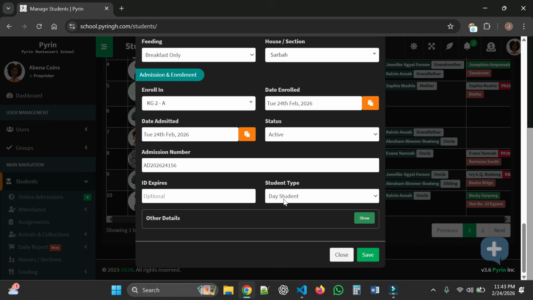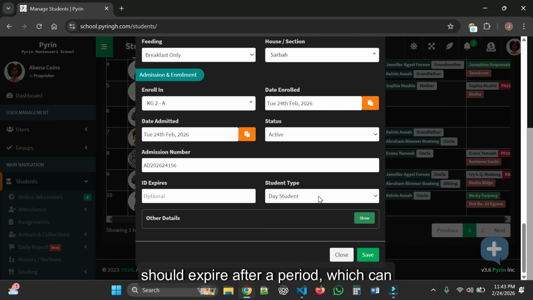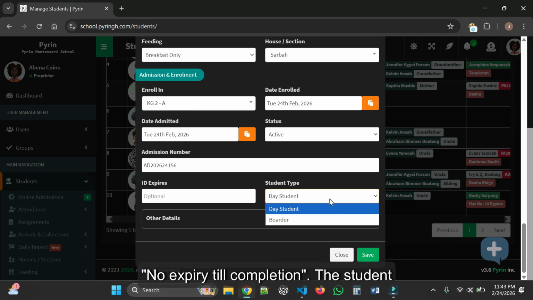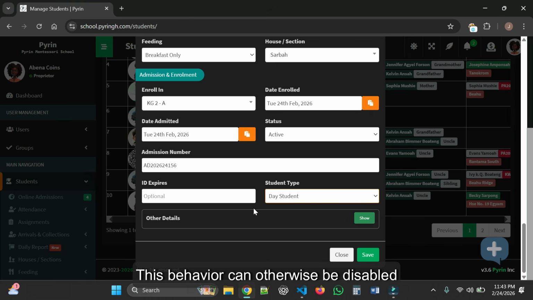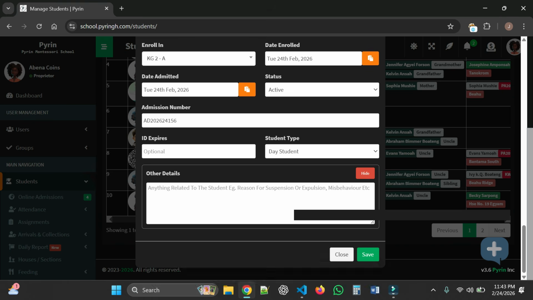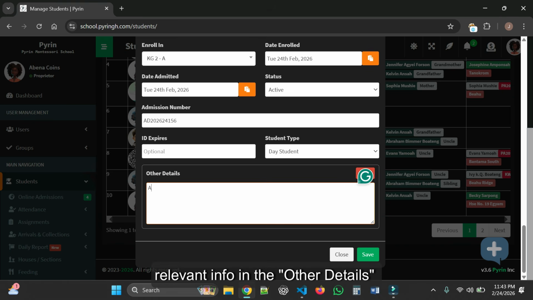You may set if ID cards of students should expire after a period, which can be renewed, or leave blank to denote no expiry till completion. The student type field is only available if your school runs a day and boarding system. This behavior can otherwise be disabled in the school settings. Enter any relevant info in the other details field about the student, or leave blank.